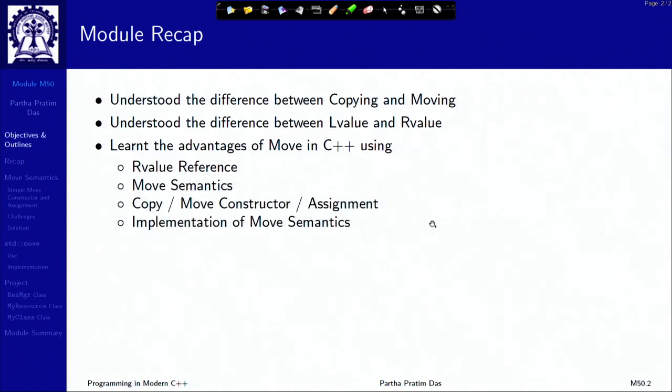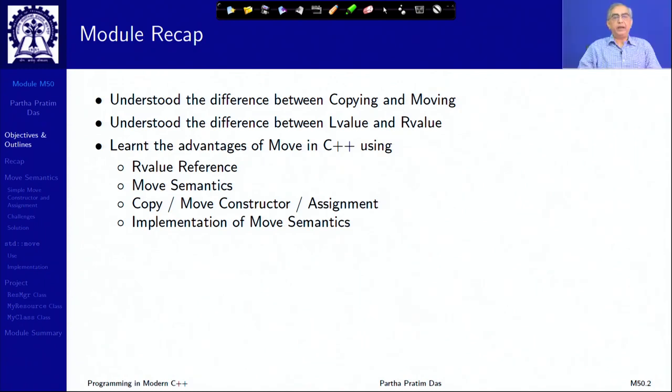In the last module, we discussed the differences between copying and moving and understood the difference between Lvalue and Rvalue. We observed that C++11 onwards is taking the advantage of move using Rvalue reference and defining the move semantics in terms of move constructor and assignment operator.